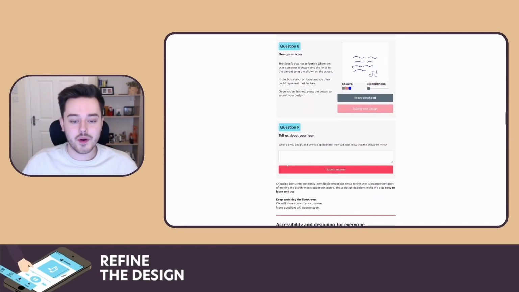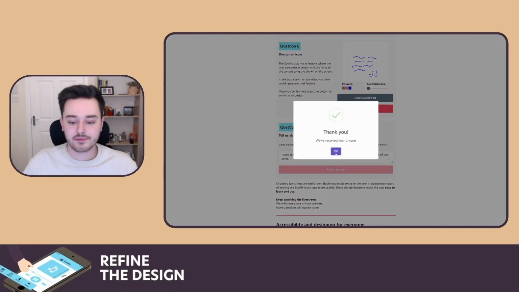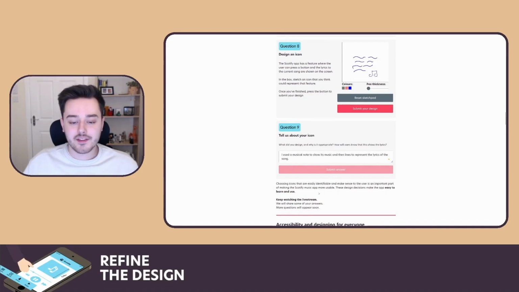And now in question 9, we're asked to describe our icon. And our example reasoning here is, I used a musical note to show the music and lines to represent the lyrics of the song. That brings us to the end of the iconography section.